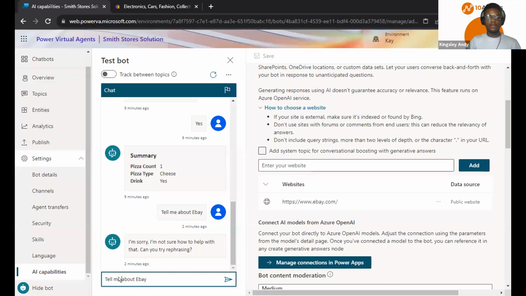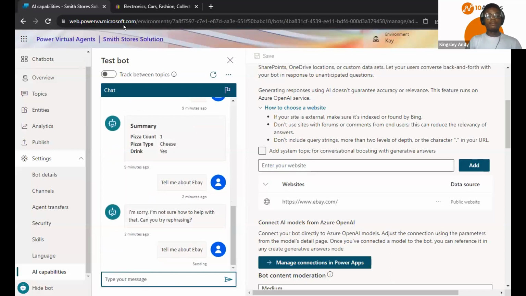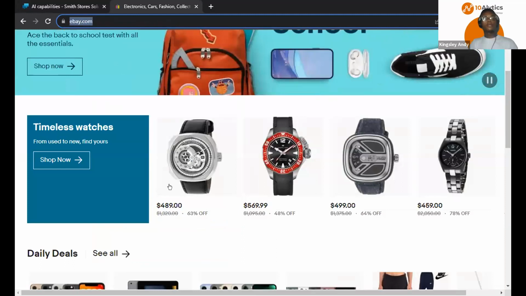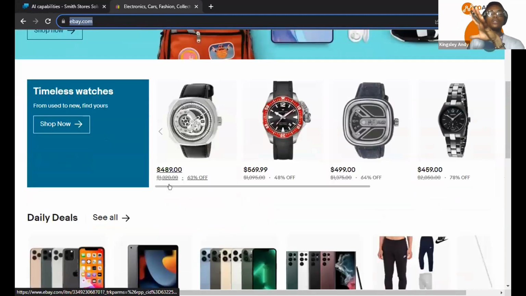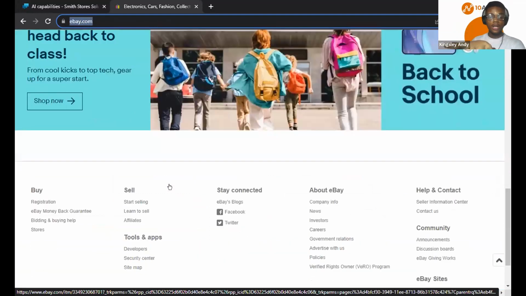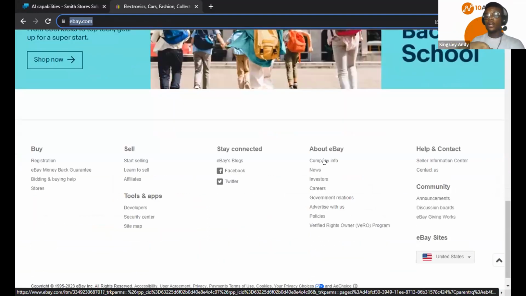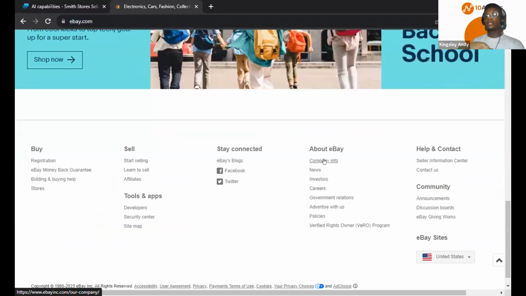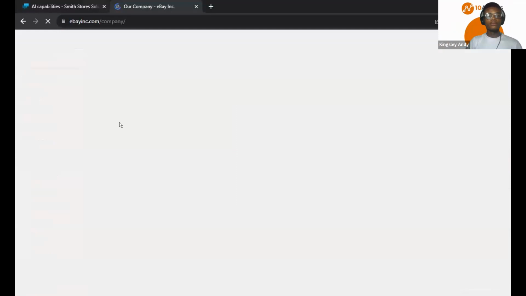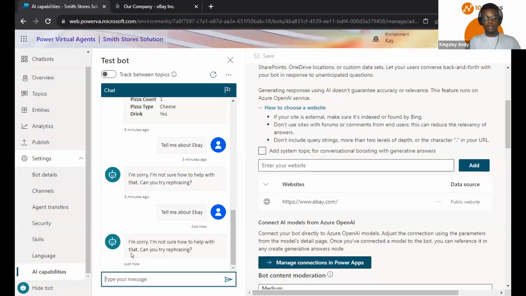Okay, why is it not working? Okay, perfect. Now, it simply means you need to take a look at the website. Let's take a look at the company info. Or I want to buy.